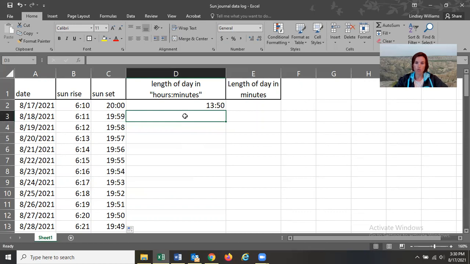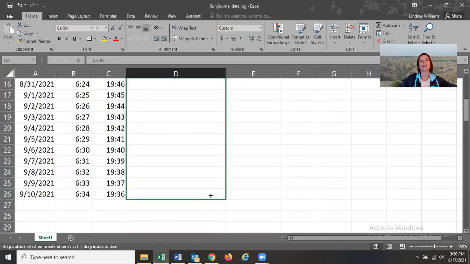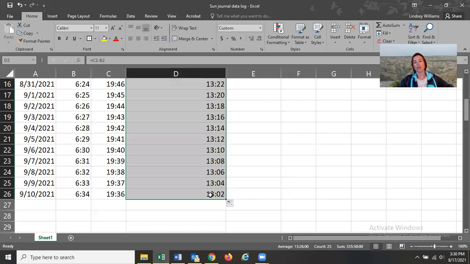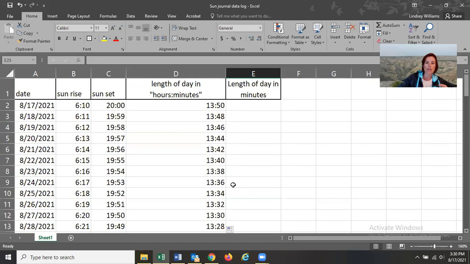But now, because I already have my equation in this box, if I drag this all the way down to the end of my data, it automatically did it, okay? It populates the same equation for the next row. So you just drag it down, it's going to automatically put that in there, so you don't have to type the equation in every single cell. You just do it once, drag and drop, okay?